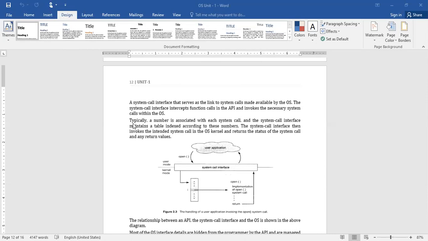Typically, a number is associated with each system call. For each and every system call, there will be a number assigned. And the system call interface maintains a table indexed according to these numbers. That means first, write, number 2, read, number 3, fork, number 5, join. Like that, whatever the system calls, each one will have a number, and the system call interface will maintain an index, because whenever it wants to execute something, it will be verified in the index itself.